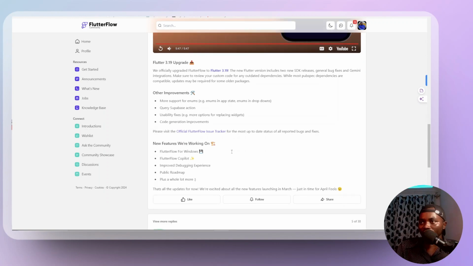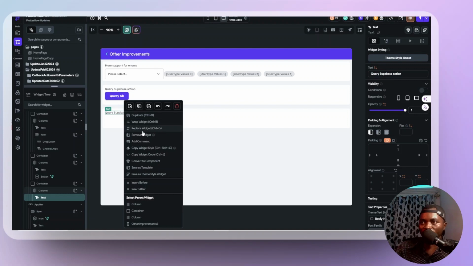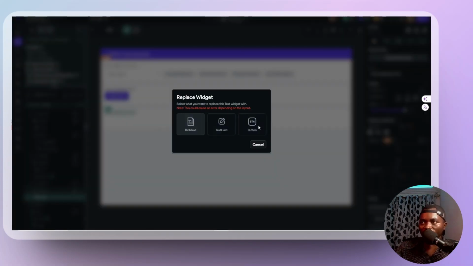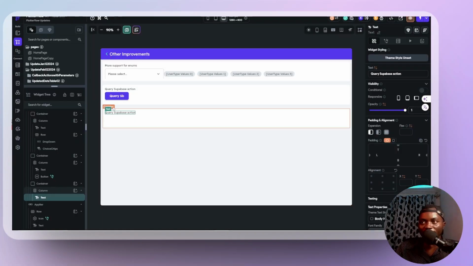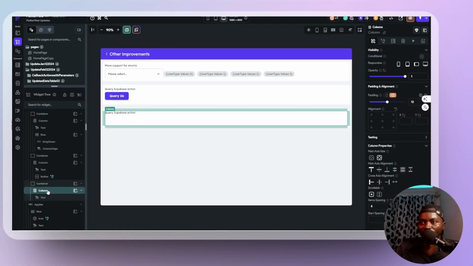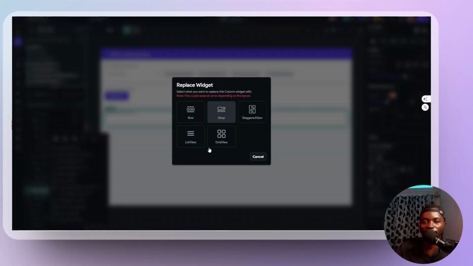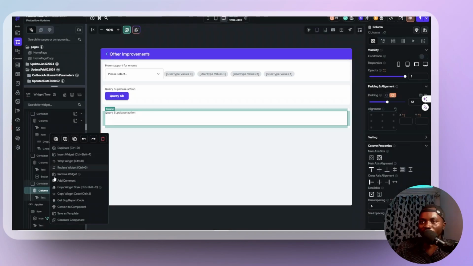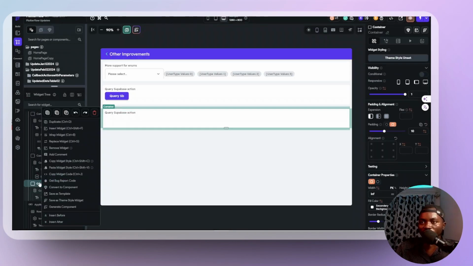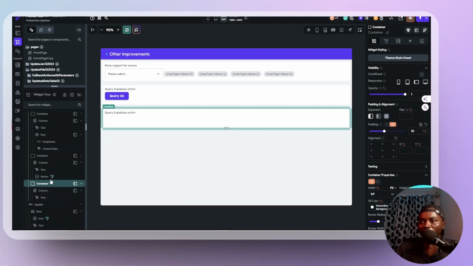What next do we have here? We have more options for replacing widgets. You can right click here and say replace widget with, and you have rich text, text field and button. It's suggesting the best widgets that can possibly replace that particular text widget. If you right click on the column here too and say replace widget, it also suggests possible widgets to replace that column. The same goes for this container. If I right click on this container and say replace widget, it says only text field and image can replace it. Okay, that's good to know. But that's the idea of how you can replace a widget.